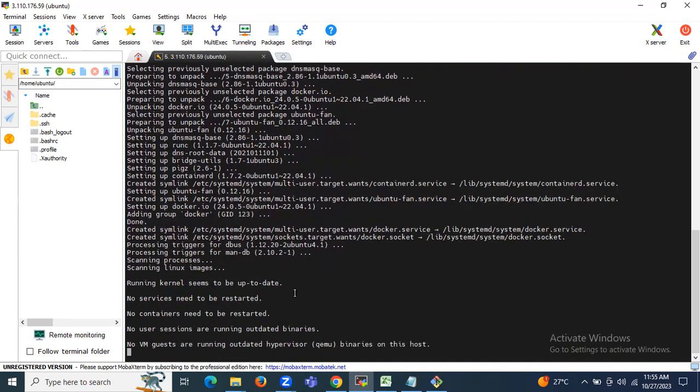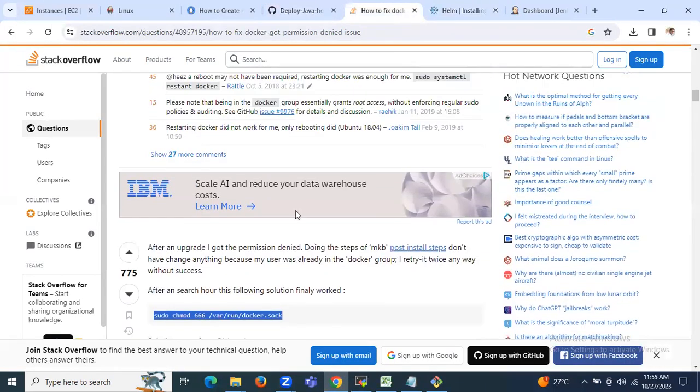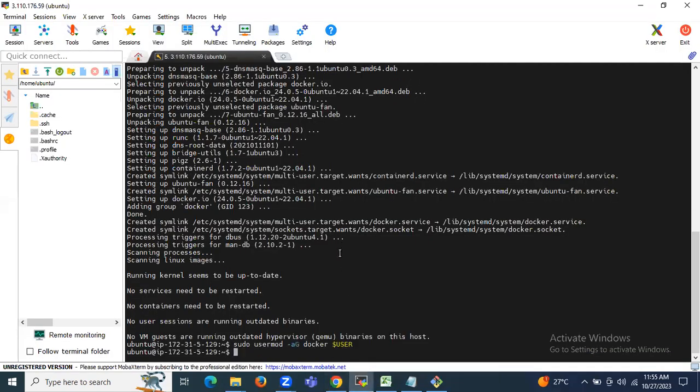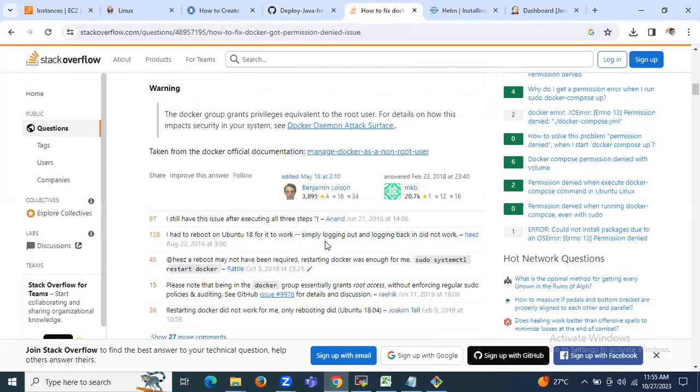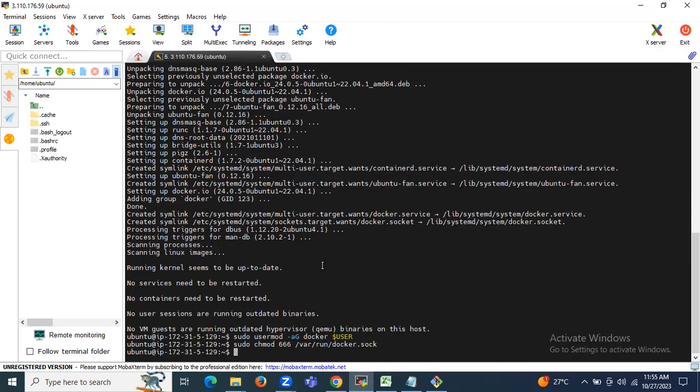After installing Docker, we need to set some permissions for Docker. First of all, we need to give the permission to this user, right? So we need to set some permissions for Docker. Then the next command is chmod 666. So we need to give this permission to our Docker. Okay, it's done. Now let's clear the screen.